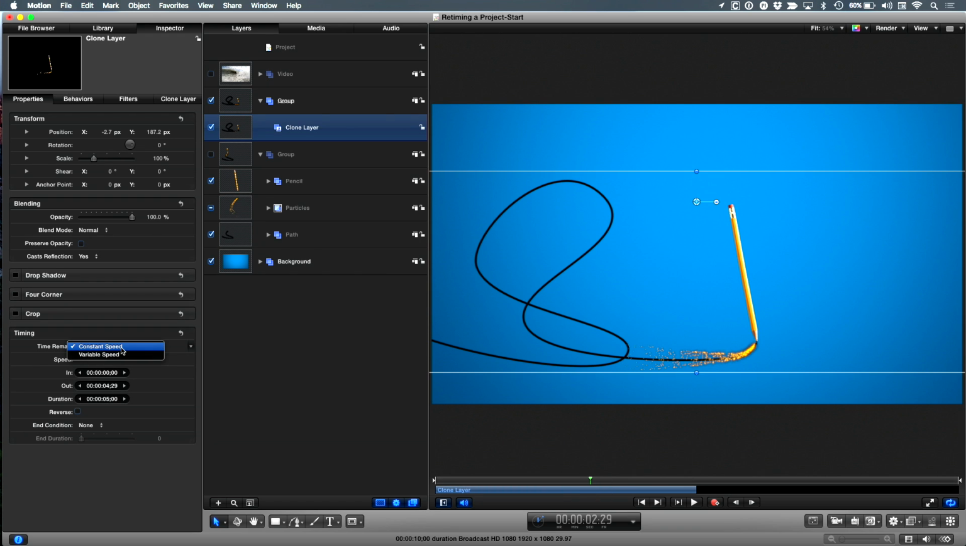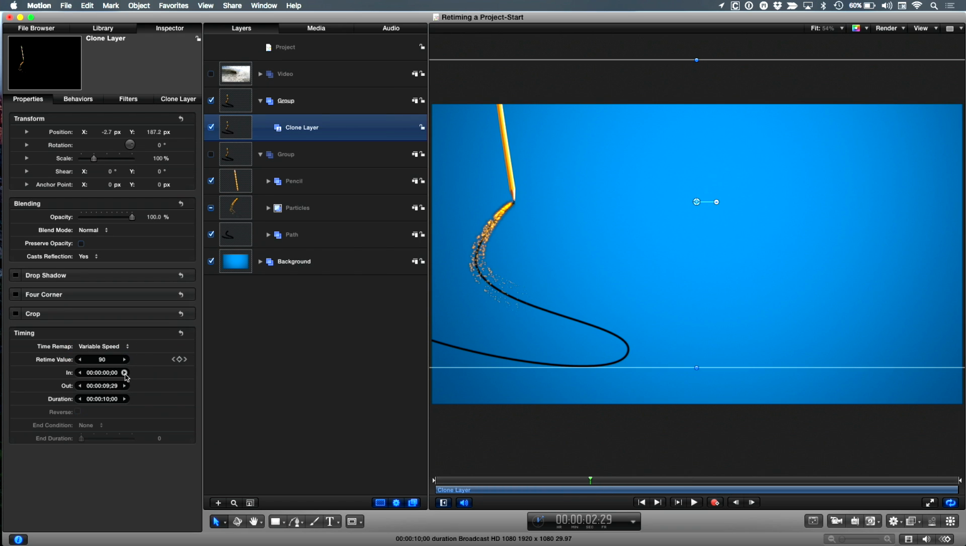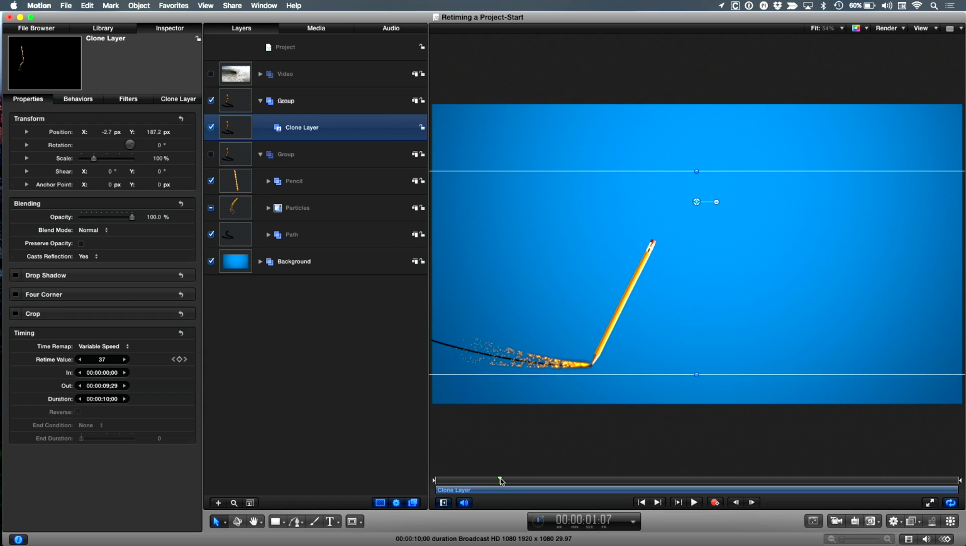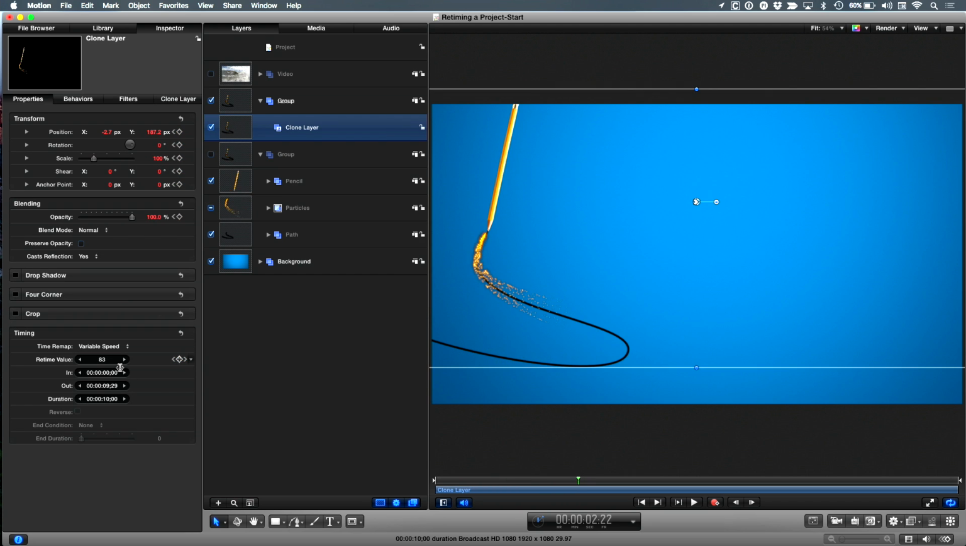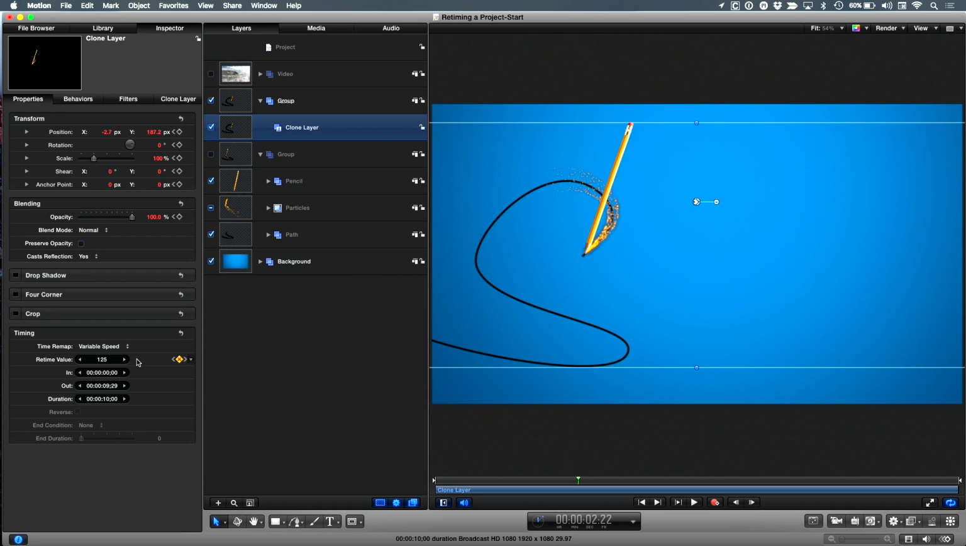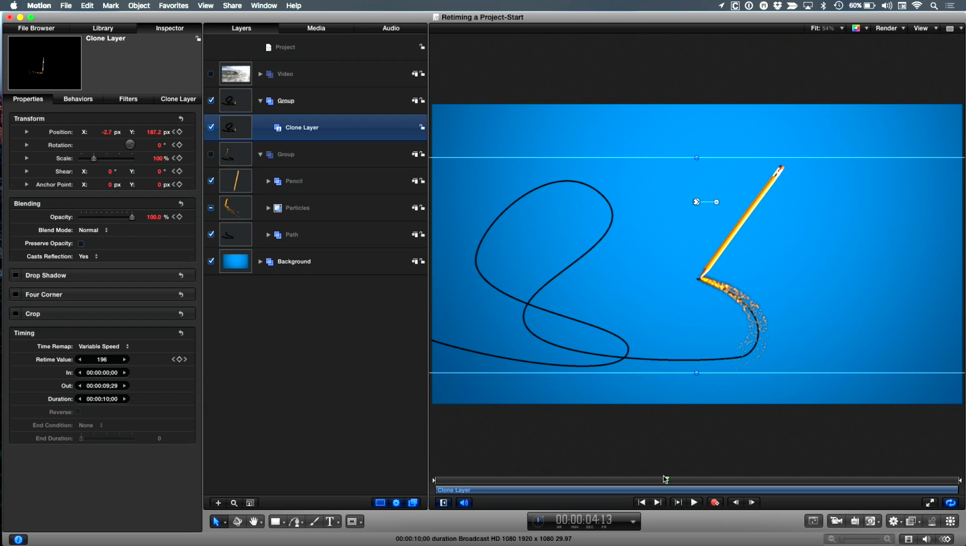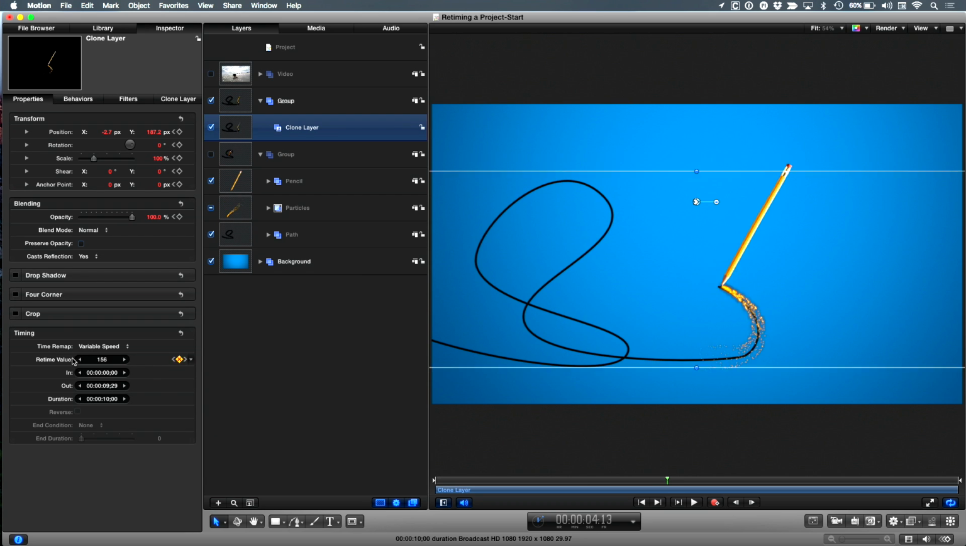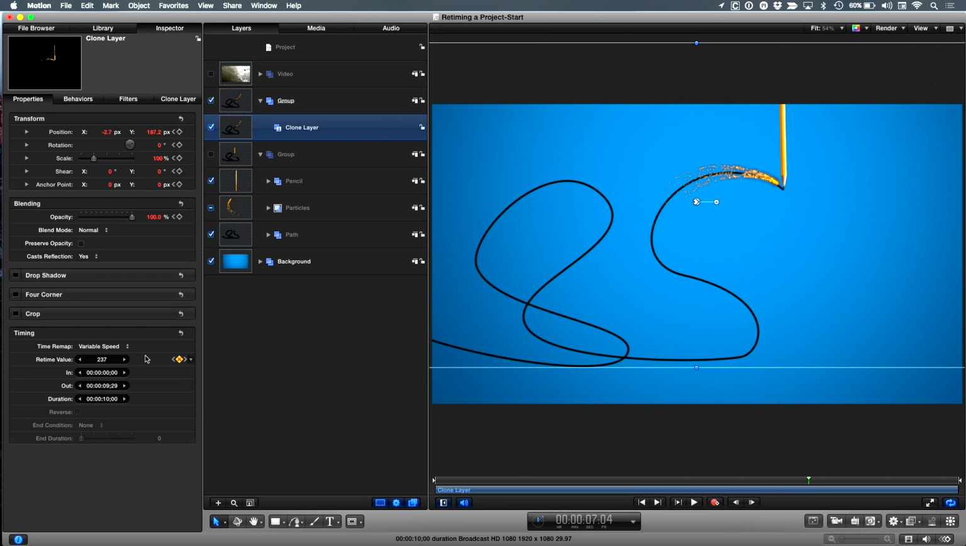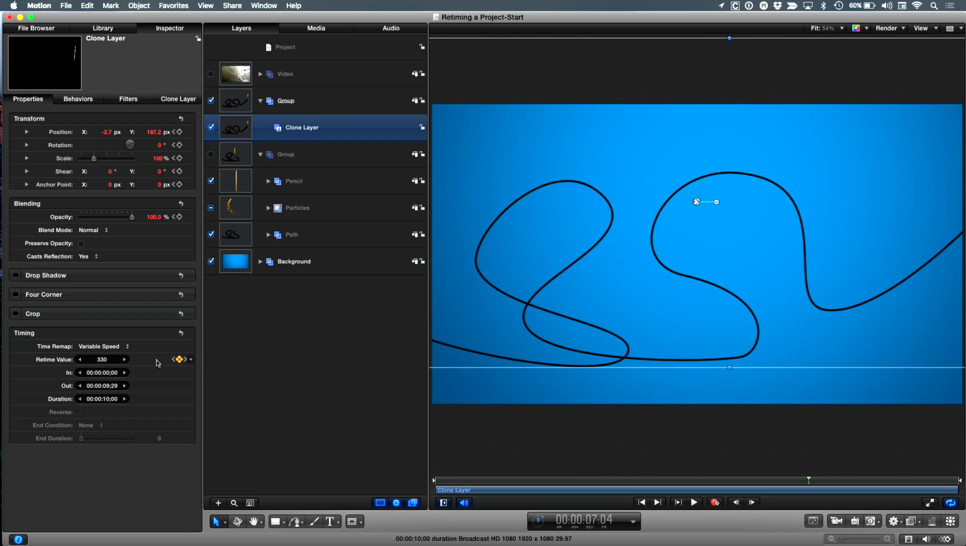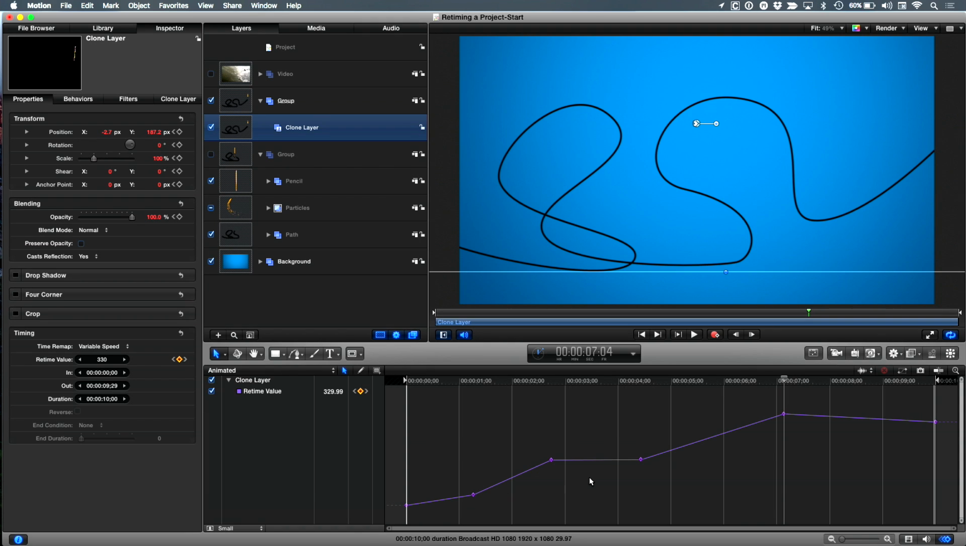Or instead of constant speed, I could choose variable speed, and I could set keyframes. Say, at this point, I'm going to set a keyframe, and I'll move forward a little bit, and I'll go to a much further frame, so it speeds up quite a bit. And then I'll go here, and I'll back up a little bit. And then I'll move forward in time and speed it up again. If we go to the keyframe editor now, we can see I've created a ramp to the speed, and I can modify it further in here and Command drag to create Bezier handles. And I have full control.